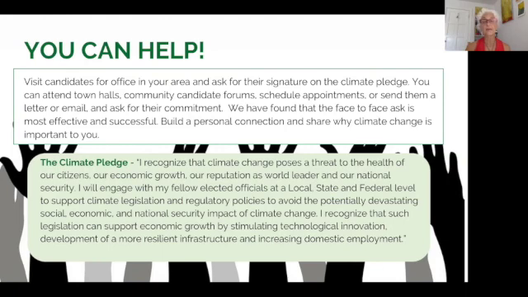I will engage with my fellow elected officials at local, state, and federal level to support climate legislation and regulatory policies to avoid the potentially devastating social, economic, and national security impact of climate change. I recognize that such legislation can support economic growth by stimulating technological innovation, development of a more resilient infrastructure, and increasing domestic employment.